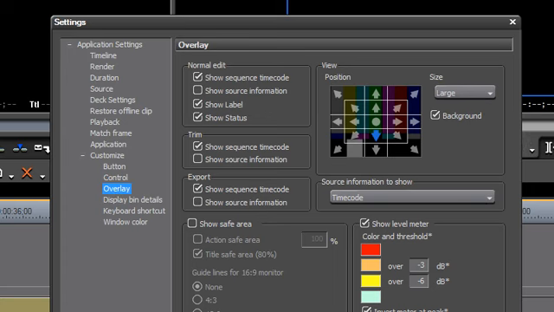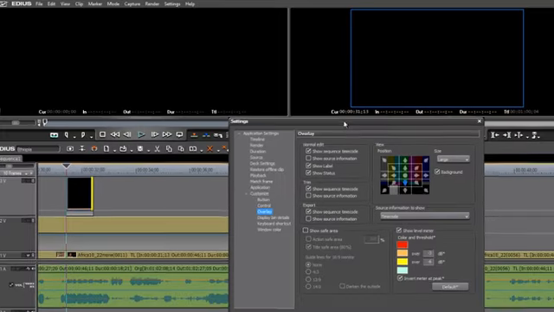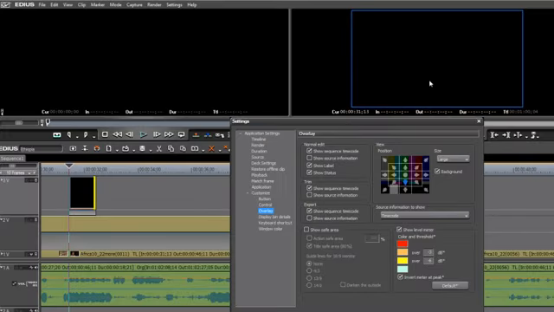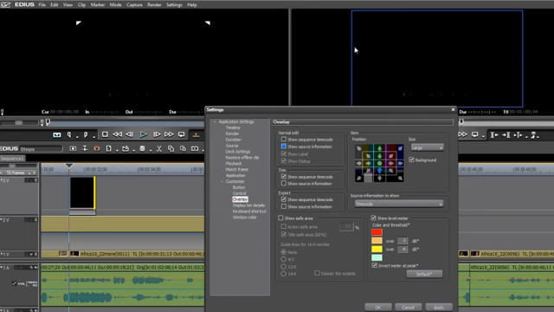Now under overlay, here is where we can adjust what will appear in the overlay of our record and play monitors. Maybe the first time that you started EDIUS, you noticed some time code showing up in your display monitors. And if you're like me, you probably found that distracting and wondered, how can we get rid of that? Well, there's ways you can do that from the menu, but you can also do it here in Application Settings.